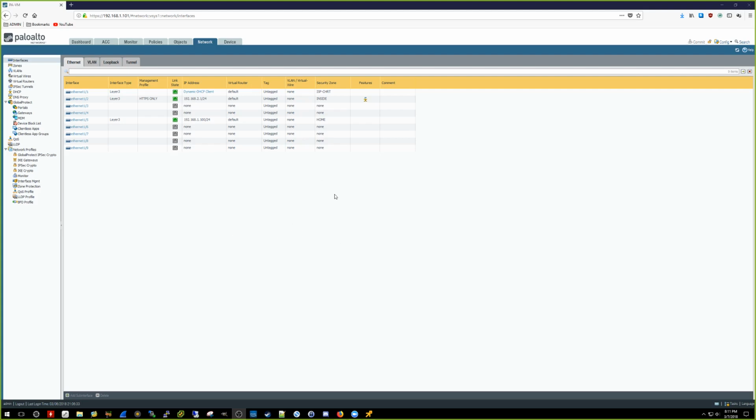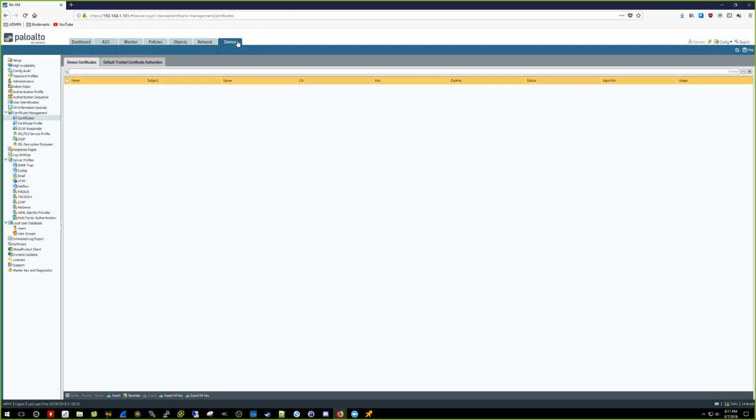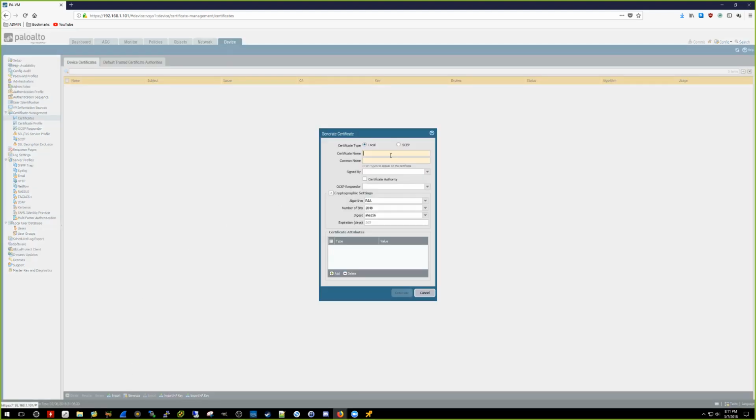All right. So step one, we're going to create the certificate by navigating to our device tab and selecting certificate. And then we'll generate a certificate. On this, you could name it anything you want, but here we'll name it Decrypt Cert. The common name that we're going to use right now for our certificate is going to be the IP address, which is going to be the interceptor of the traffic.